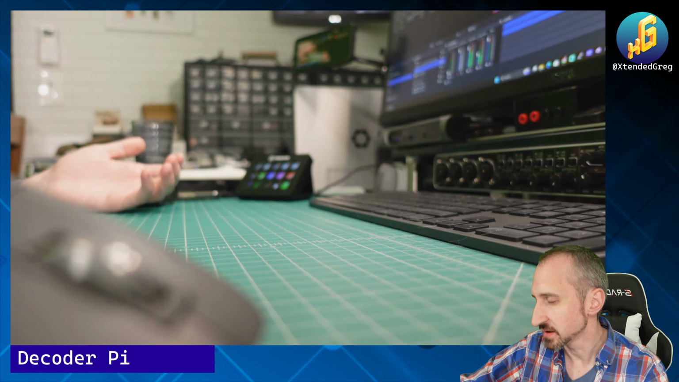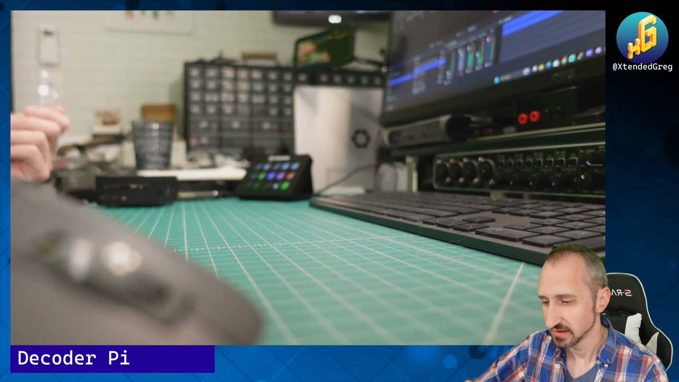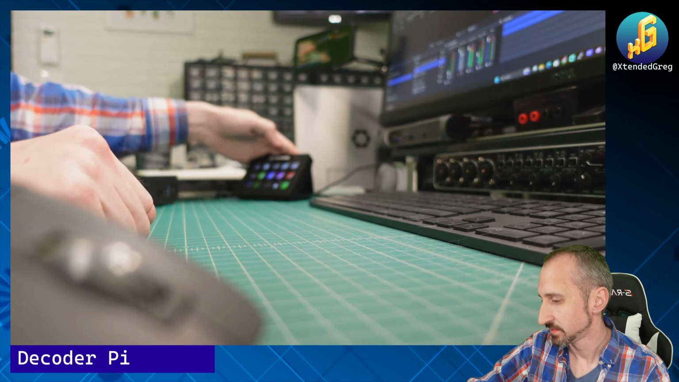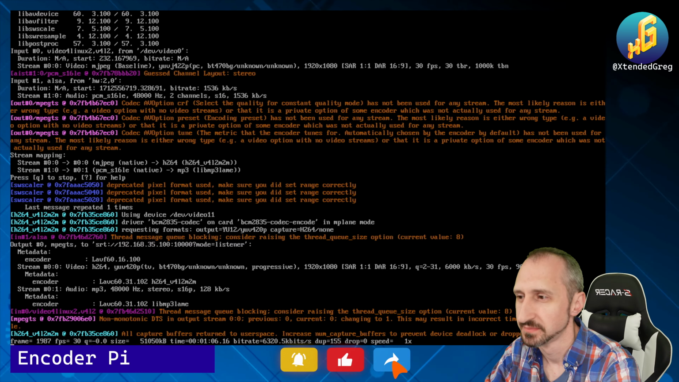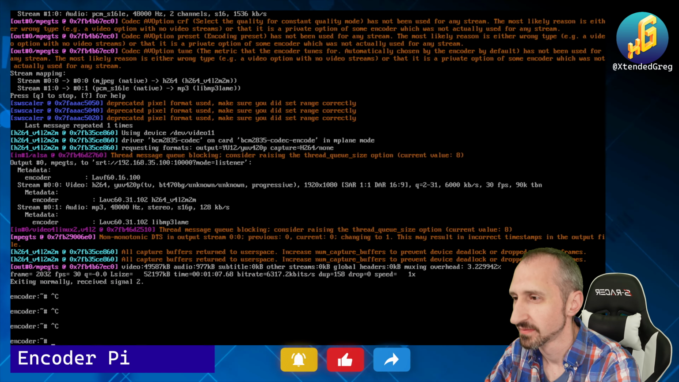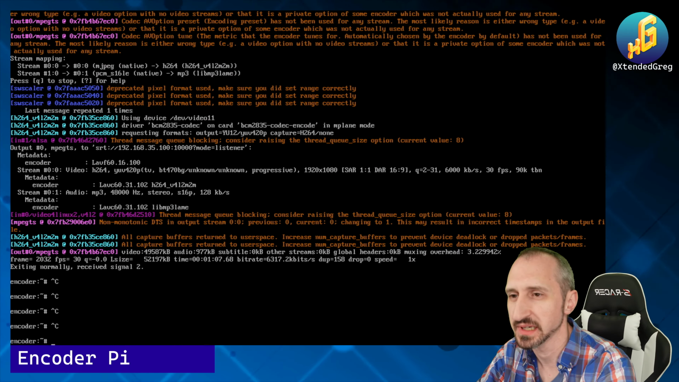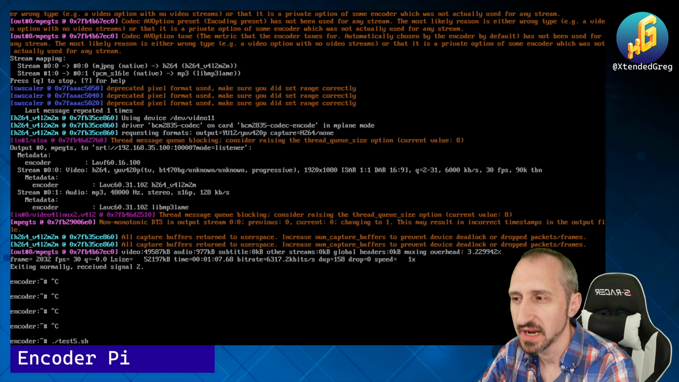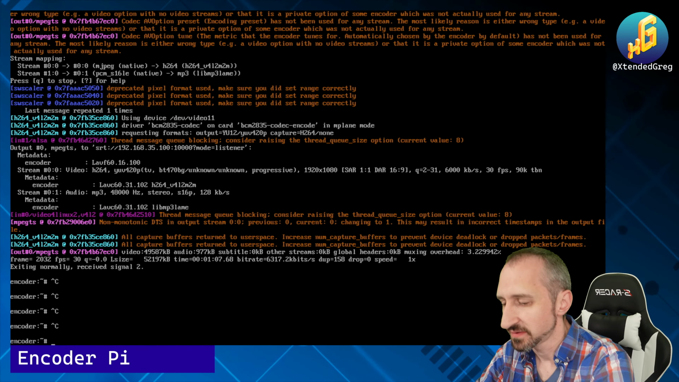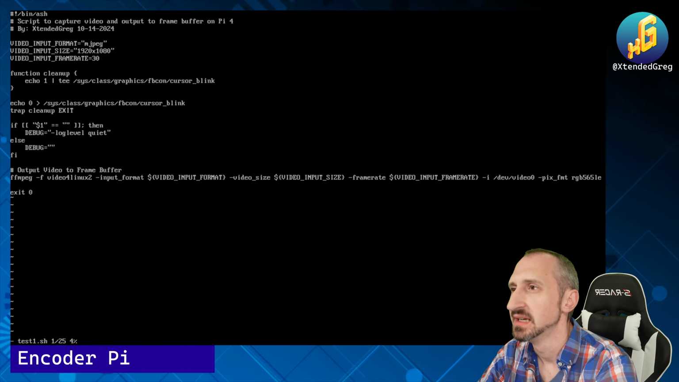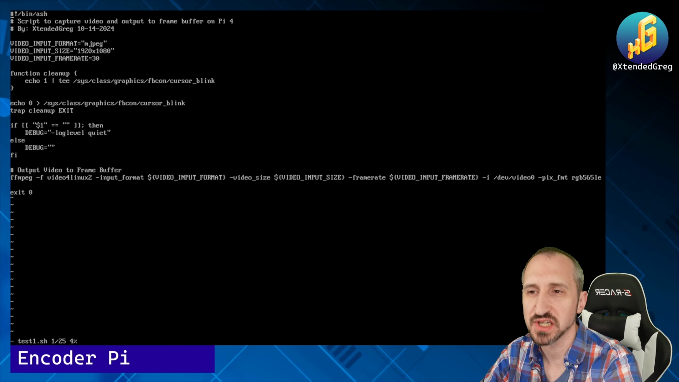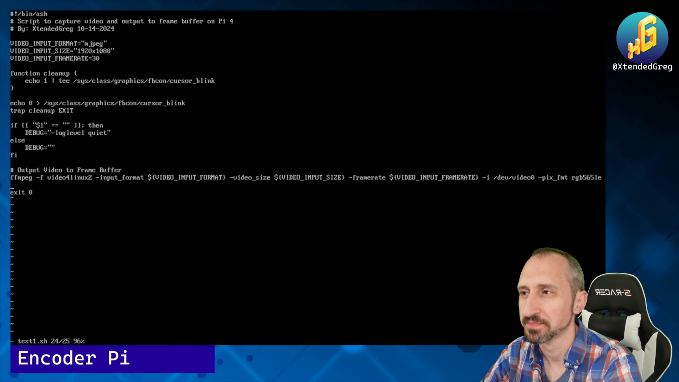So going back over to look at another example. So on the encoder itself, we'll exit out of that really quick. I have a few other examples available. So the first one is test 1. And what this is going to do is it's just going to output it to the local screen.